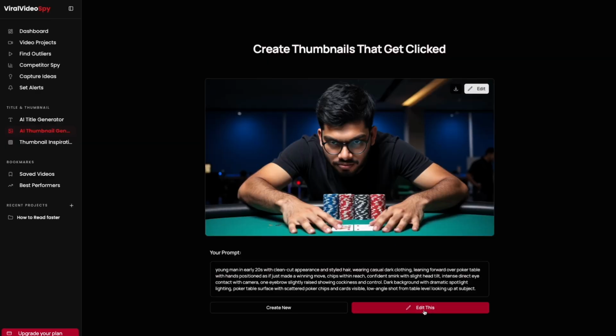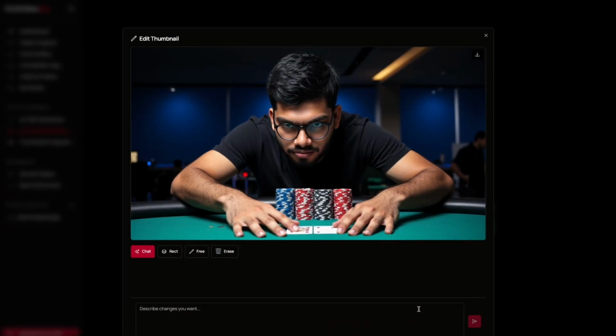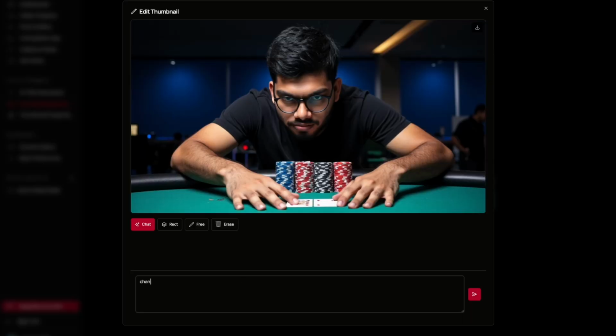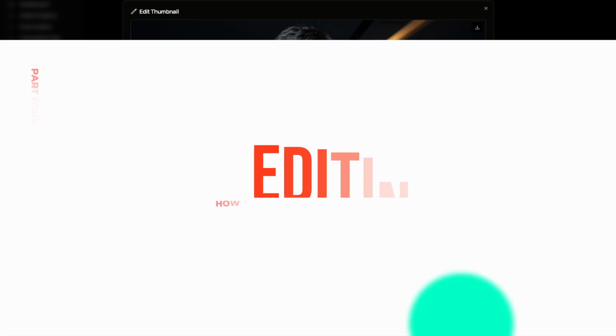That is why Viral Video Spy has an inbuilt AI thumbnail editor. Now you can use this edit window to change anything. Change the lighting, change the background color, change the shirt color, change the color of the text, and all you need to do is just have the conversation with this AI agent and it will just automatically do it for you.